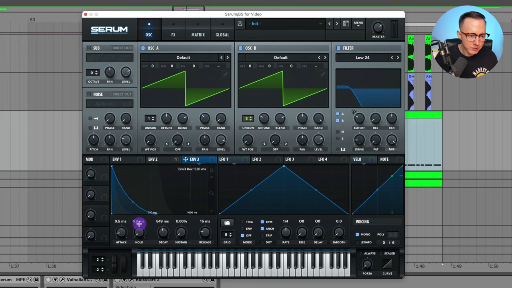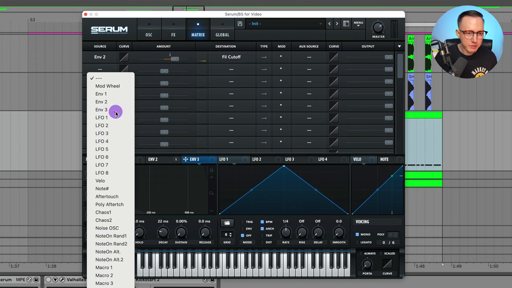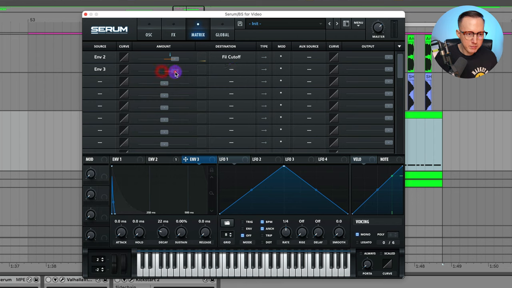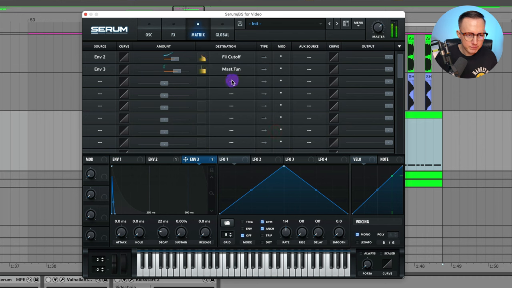And now I'm going to go to envelope 3, and I'm going to use envelope 3 to give it a click sound at the beginning of each note. To do that, we can assign the envelope to the pitch and modulate the pitch. I have to make this decay really short, so I'm going to put it at like 22 milliseconds, that's really short. And I have to go to the matrix section in order to do this. So the envelope three, I'll set the amount to about 50 or so. And then I can assign it to my destination. Go to global, master tuning. And then we get that knock sound.